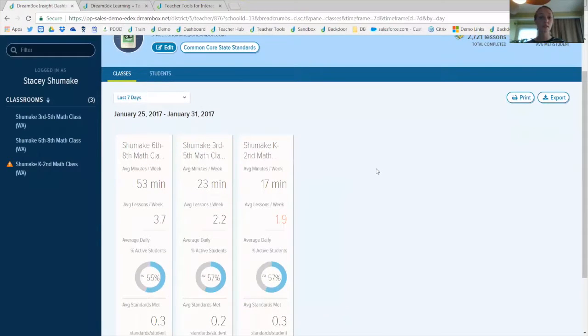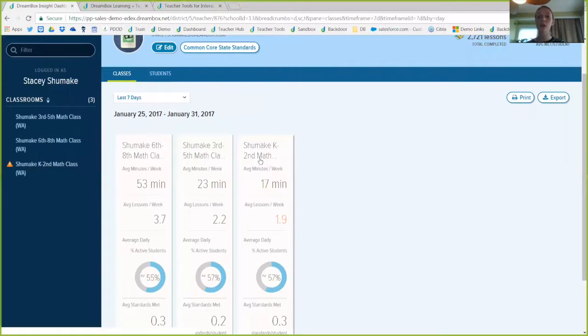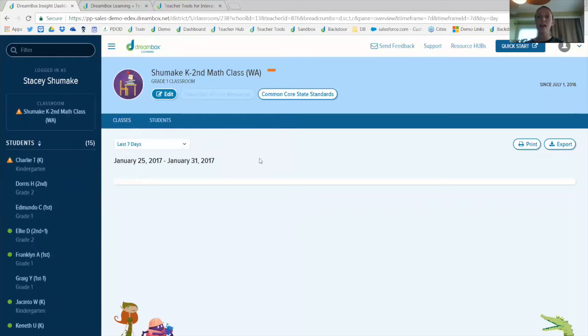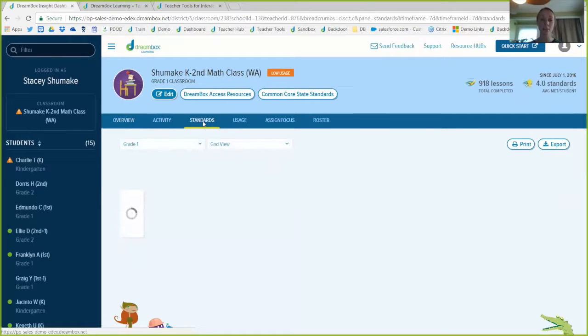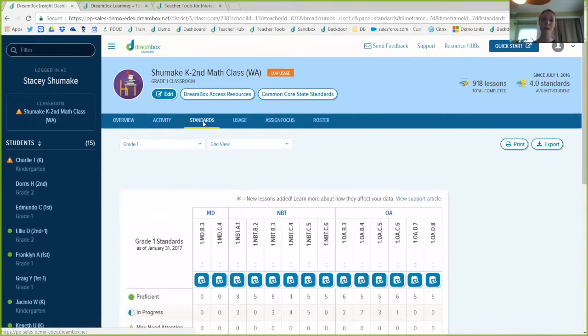All right, so this is what we see when we log into the dashboard. We're going to go into the K2 class, and we're going to bring up first the standards tab. Now there are actually 3 different ways that you can assign lessons. I'm going to show you each one of them, and we'll talk about why you would use each one. So first, there's a grid view that you can use. Second is going to be a grouping view, and then last, there is an Assign Focus tab that you can use to assign lessons. So the first one is through the grid view.